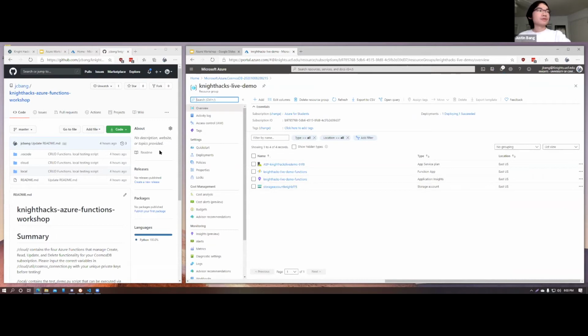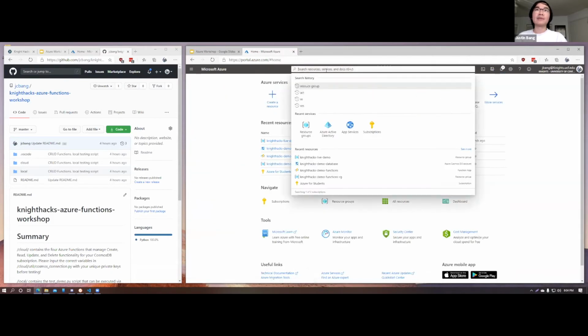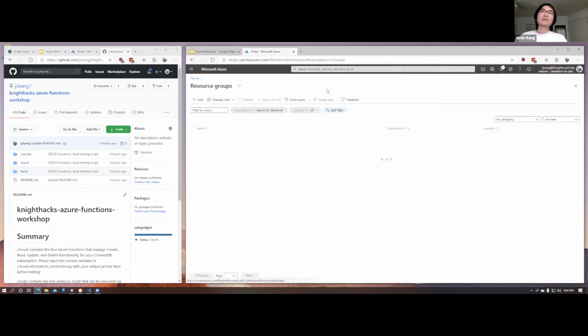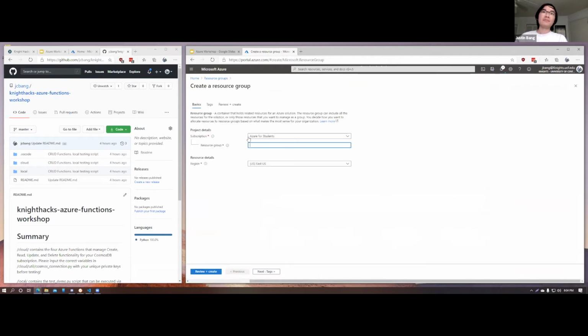Okay. Now I'm going to take about a 2-minute break here so that we can all catch our breath and sort out any issues that may have come up. To recap, we made a resource group by typing in the search bar, resource group, clicking add, typing in the name, and then clicking create on the bottom left-hand side.